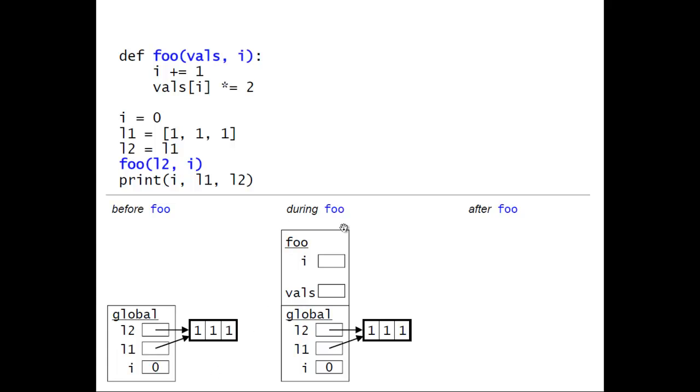That gives us a new stack frame for the function itself. And we're going to pass in the inputs. And you can see we're passing in L2 for vals, and we're passing in the global I for the local I. And so down here, when we look at the stack frame, vals gets a copy of what's in L2. And again, that's a copy of the reference to the list, not a copy of the list itself. And I gets a copy of the global I. We then jump to the function and we start executing it.